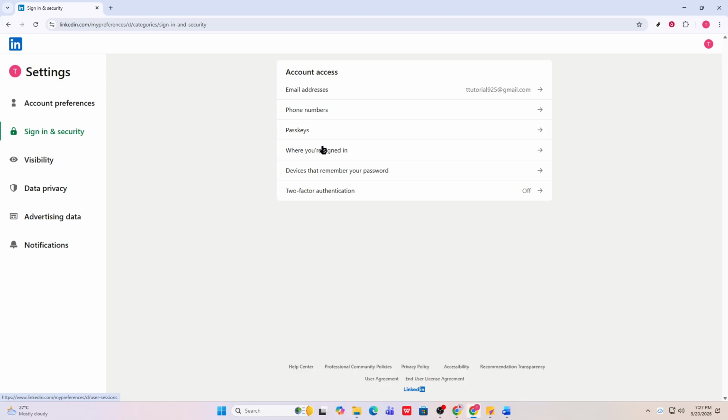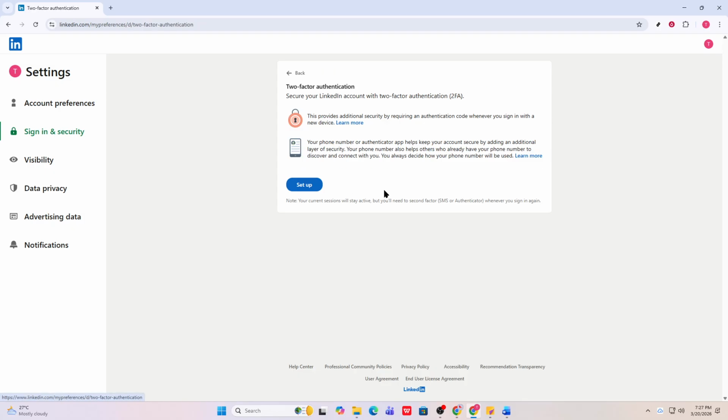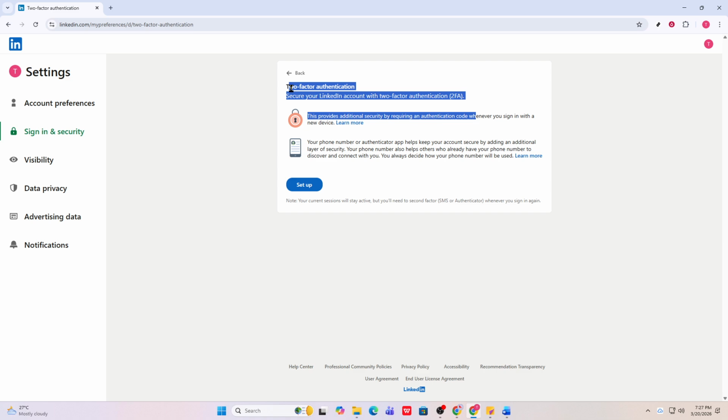A quick note for context. Two-factor authentication, or 2FA, uses something you know, your password, and something you have, like a code generated by an Authenticator app, to verify it's really you. It's one of the simplest ways to seriously boost your security.